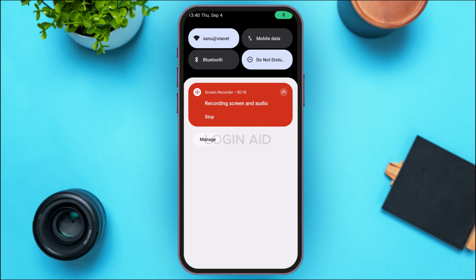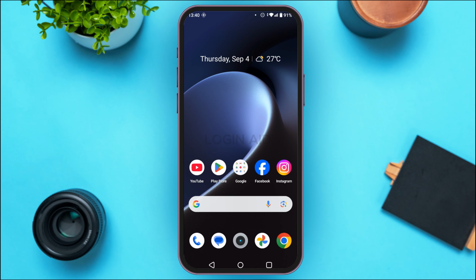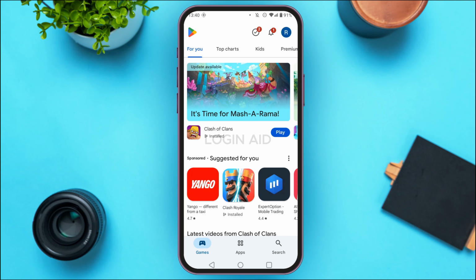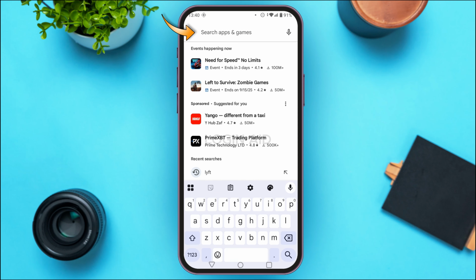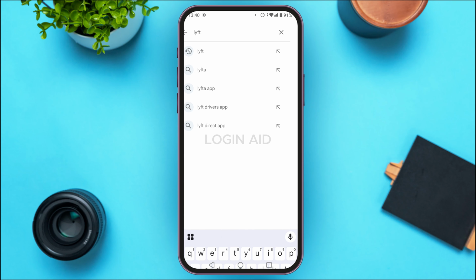But still, if your application is not working, it might be because there might be some bugs in the application. In that case, what you have to do is update the app. For that, open Play Store on your device. Tap on the search icon that you can see at the bottom right corner of your screen. Now tap on the search bar that you can see at the top. Now what you have to do is search for Lyft.